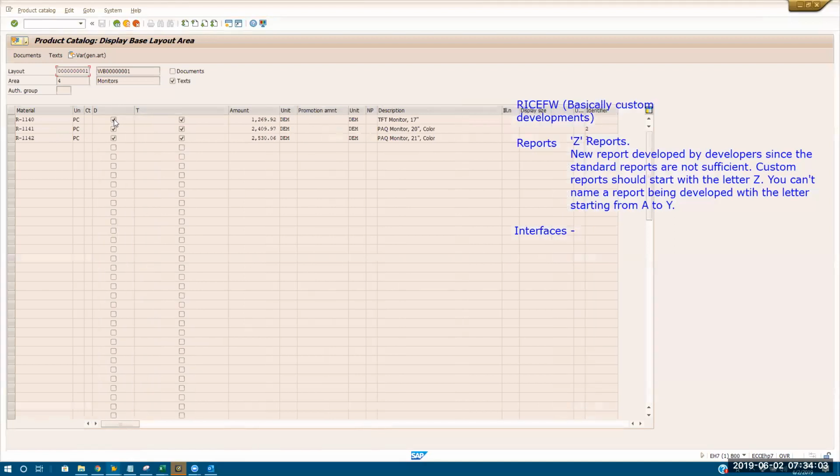Okay, what does the D stand for? I think display prices, maybe. I don't know what they are. So you can click on the text. Are you guys getting some idea, right?